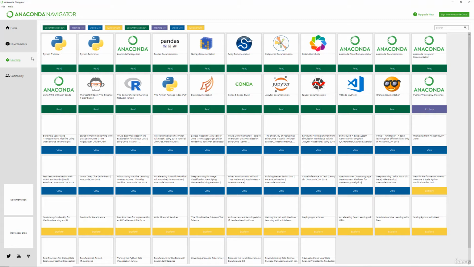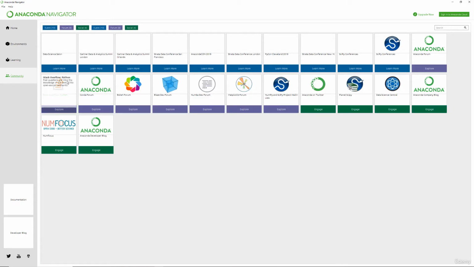And finally, there's the Learning and Community tabs. Learning, it's just a bunch of links to documentation and some training videos you can check out. It's really leaning really heavily towards data science and machine learning because Anaconda is really popular with that community. And speaking of community, you can click on the Community tab, and it's a bunch of links to events and forums you can check out. Again, highly skewed towards data science and machine learning.